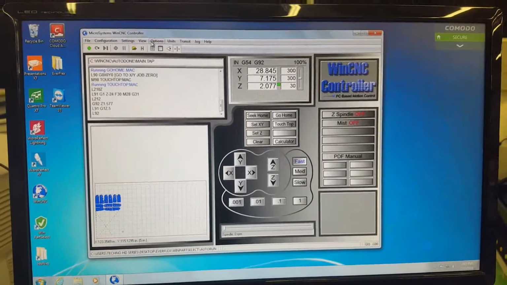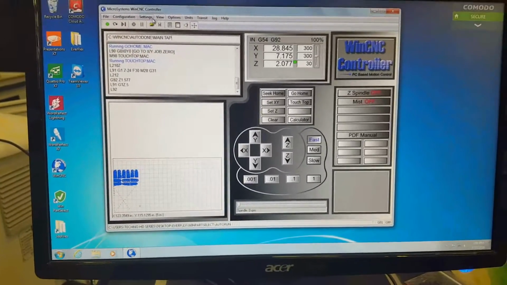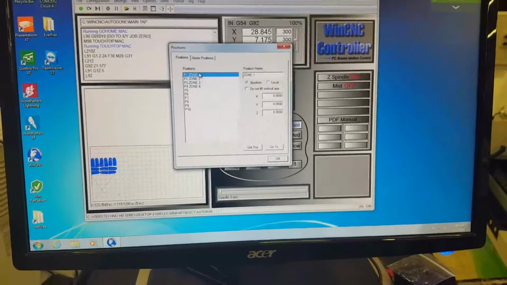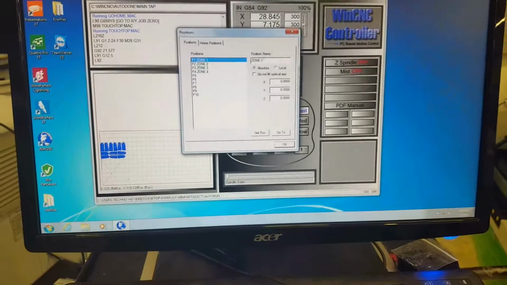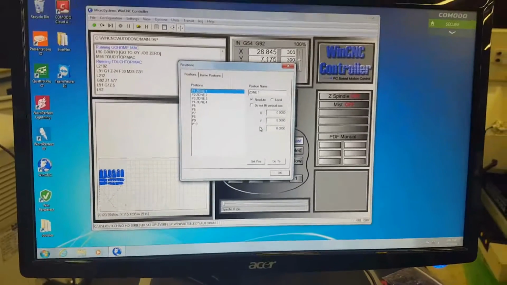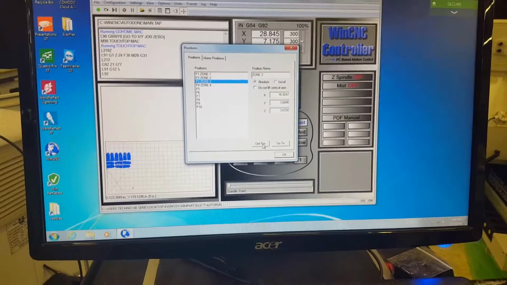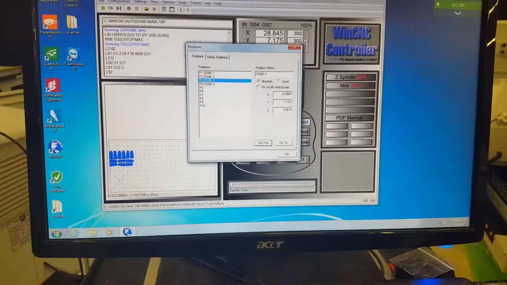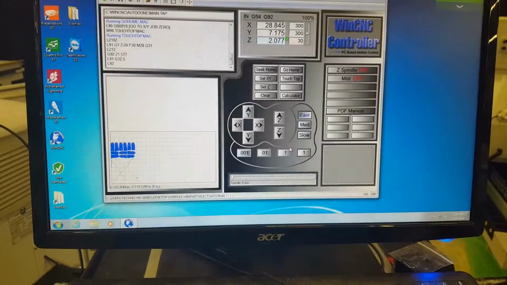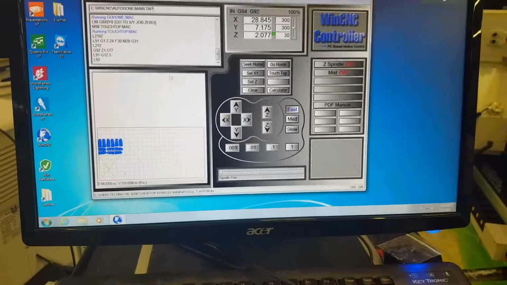Now to go over everything one more time, to set our origin for our zone, we go to Settings, Position, highlight the zone we would like to set our origin for. Once we have the machine positioned in the spot in which the origin is going to be placed, we then click Get POS. That will then change the X and Y coordinates for your origin. Once you click OK, you are then coming back to the main screen for our Win CNC interface.